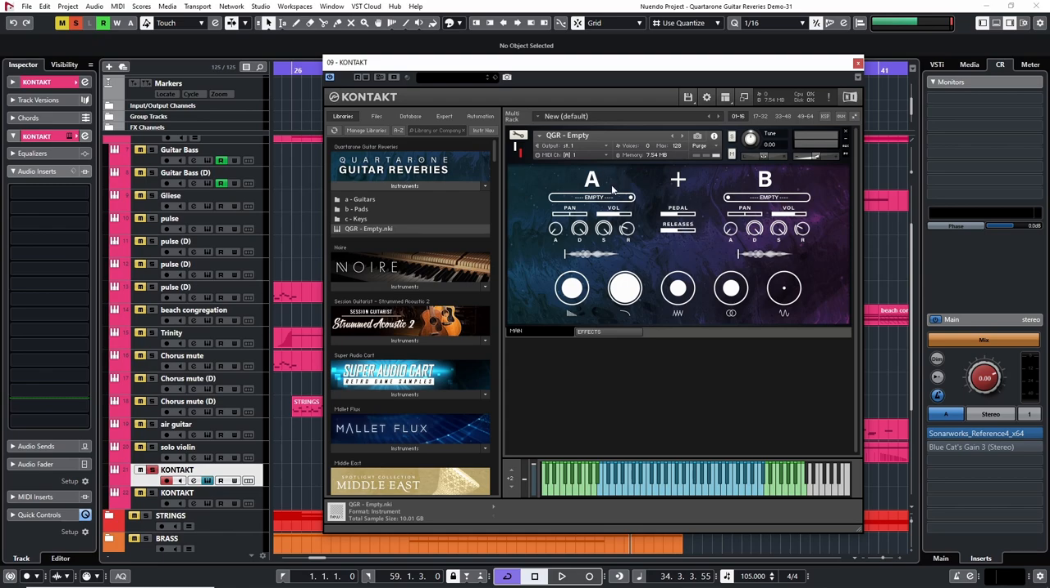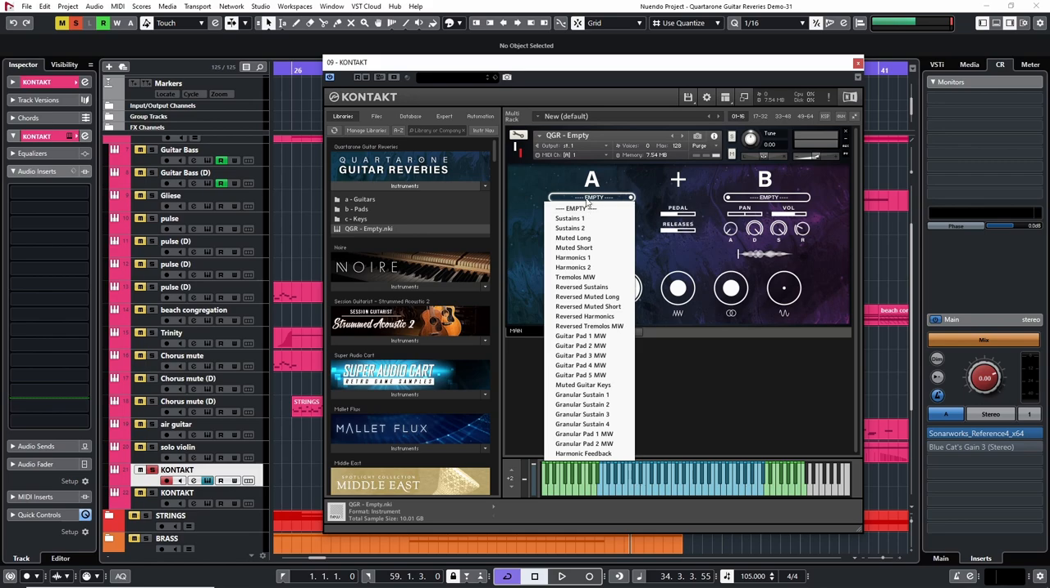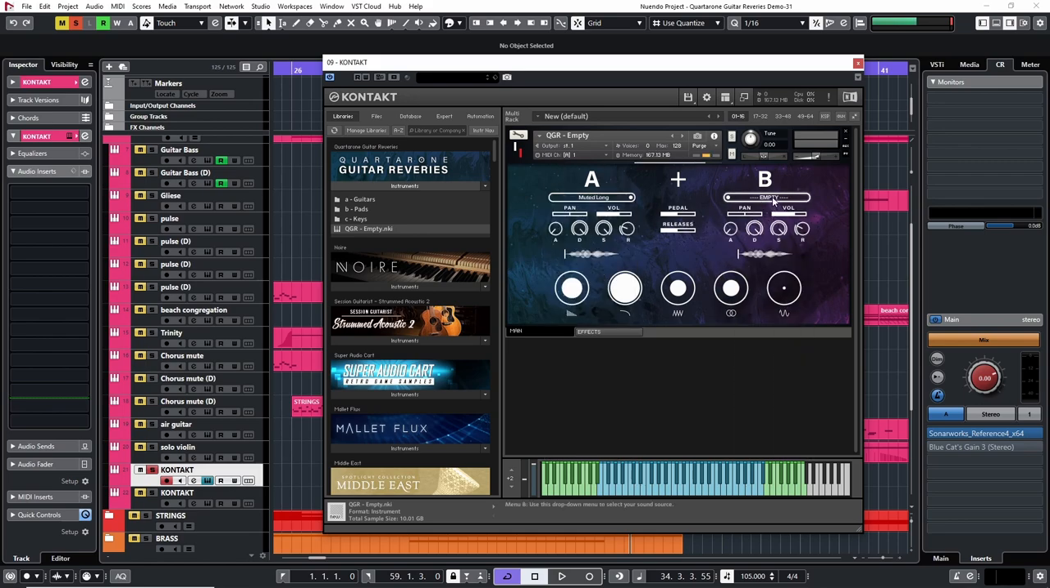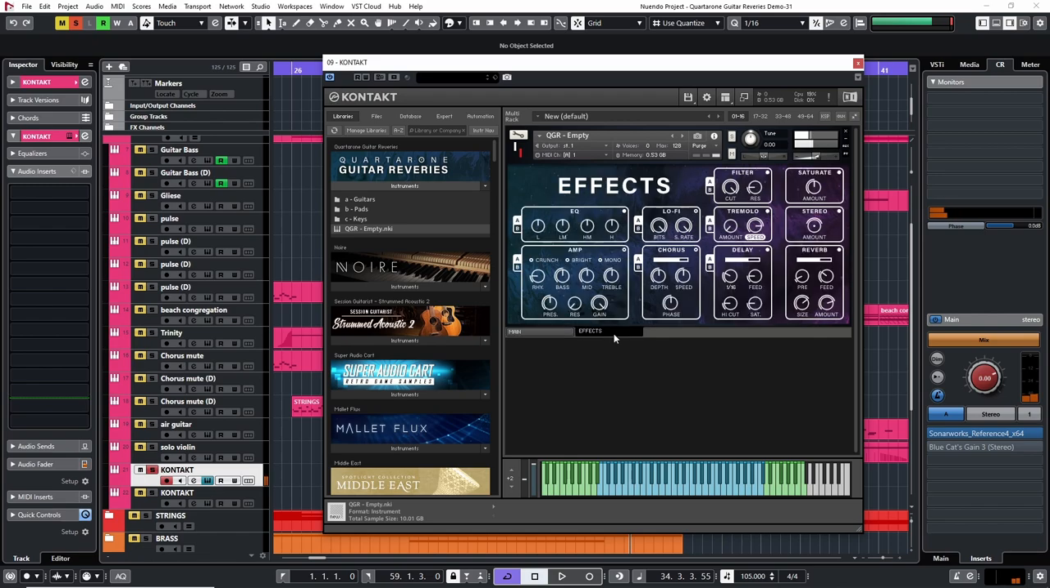So basically you are taking two samples. You have sample A, sample B, and then you can choose between different samples that it comes with here. And they're both the same, obviously, on both sides. So let's say we wanted something like mutes on A, and then maybe we want longs on B. Let's have a listen to that. And then obviously you already have some effects on here, so I'm just going to turn some of these off. Right, so just some nice clean guitar sound samples here.